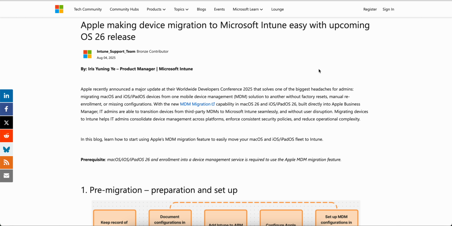I'm not going to read this article because it's already written very nicely. I will just go through and explain some of the points so that you can understand easily. You don't have to read the entire blog.